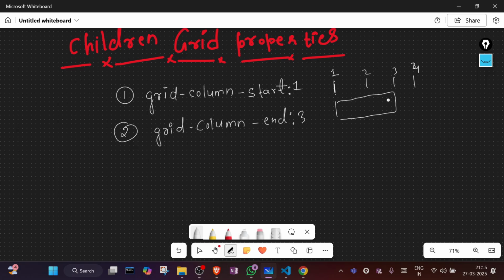Okay. Now, this is what we call the children property. Children properties mean we can apply them on boxes or items. And we have grid row start, column start, and column end. We have grid row start.